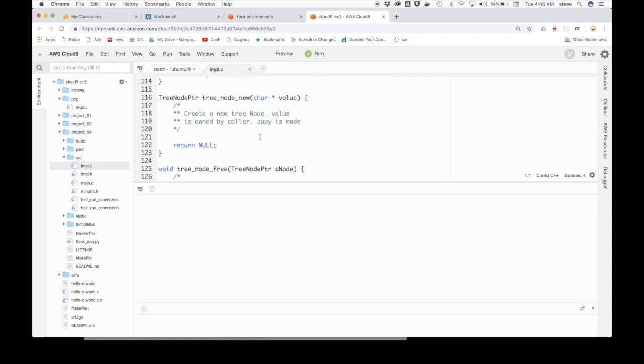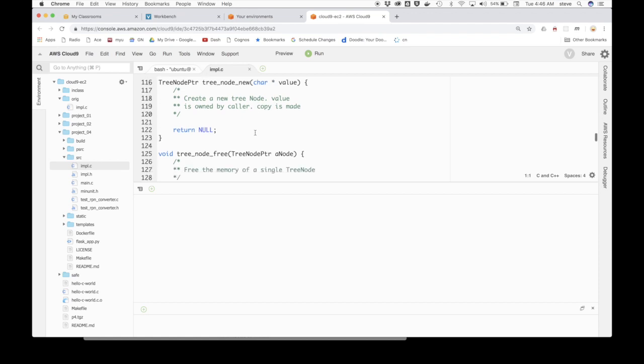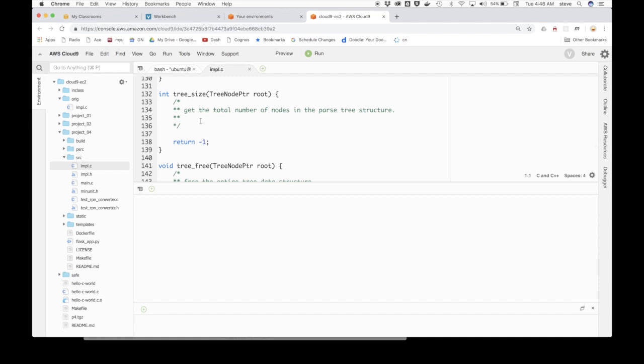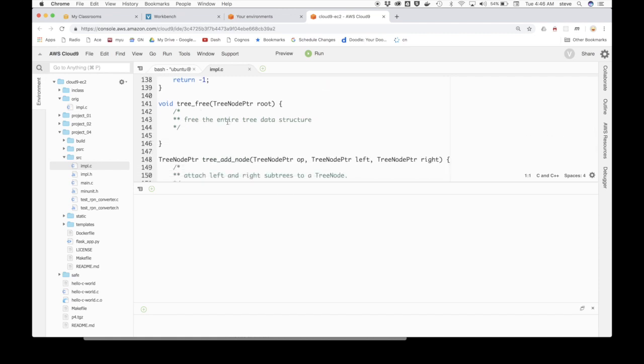Tree node new creates a new tree node. Tree node free frees the memory from a tree node. Tree size counts the total number of nodes in the tree. Tree free frees the entire tree, all the tree nodes in the tree.